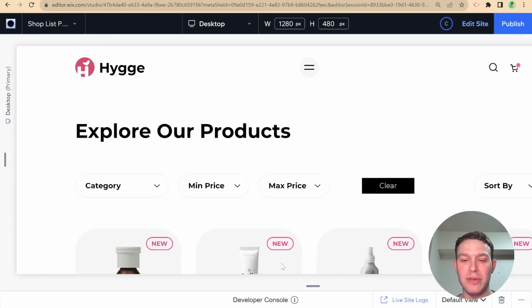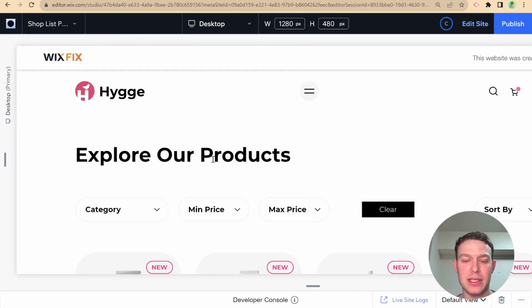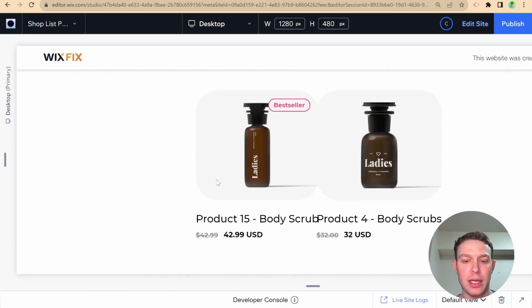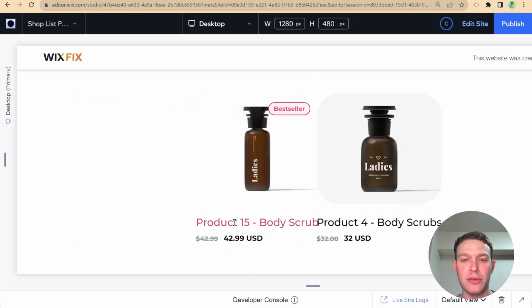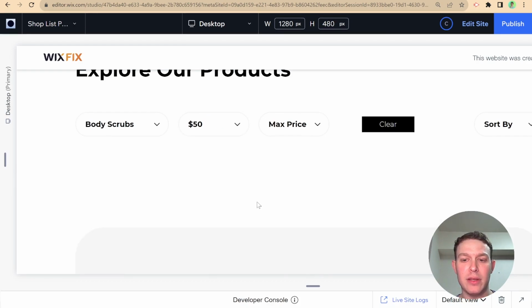So now that I have this set up, let's check this out inside of our editor. I'm going to go here into preview mode, and let's take a look. So I'm going to select a category, let's say body scrubs. And you can see here that both of these are under $50. So if I set the min price at $50, then these both disappear. So basically we're looking for body scrubs that are also over $50, and that doesn't exist, so we don't have any products here.